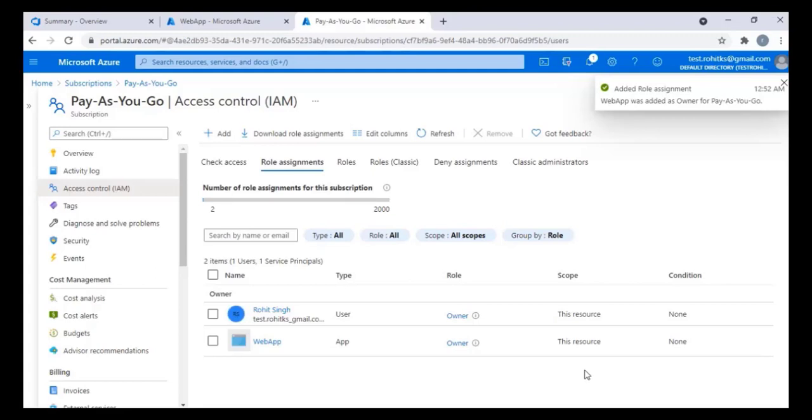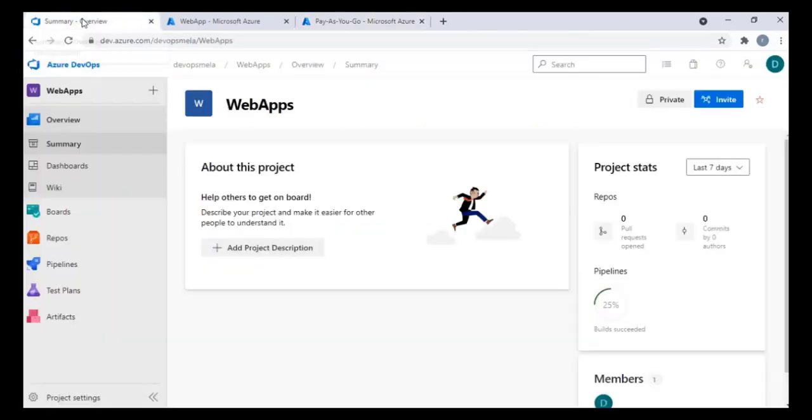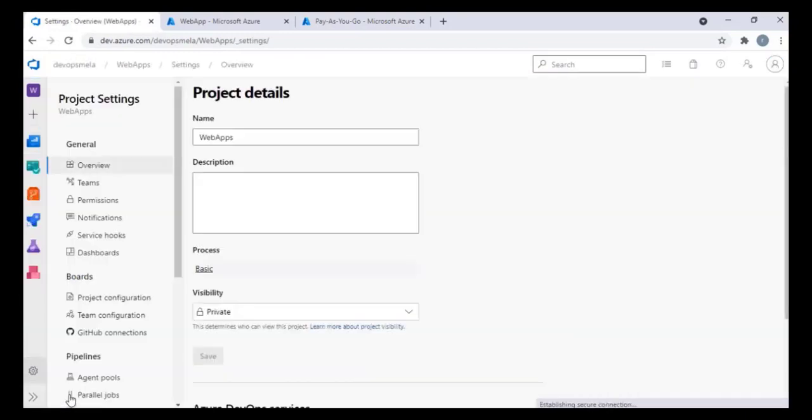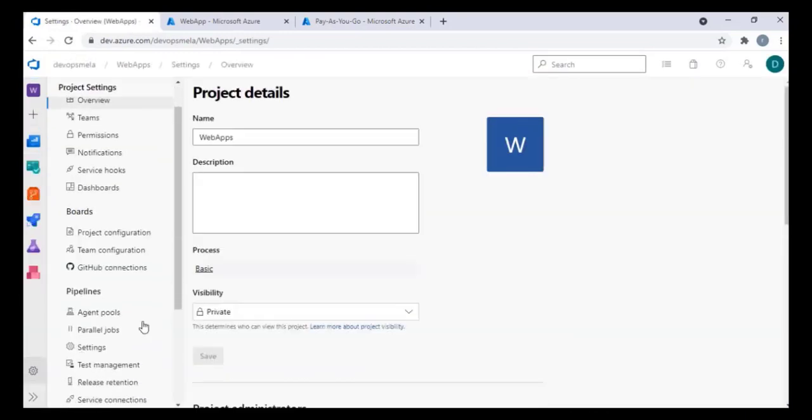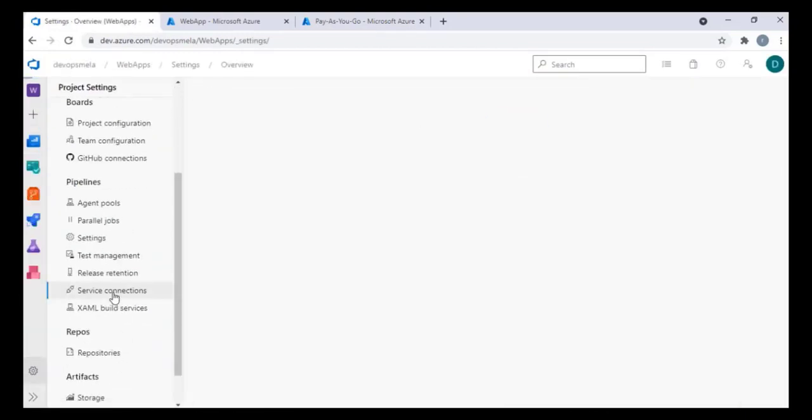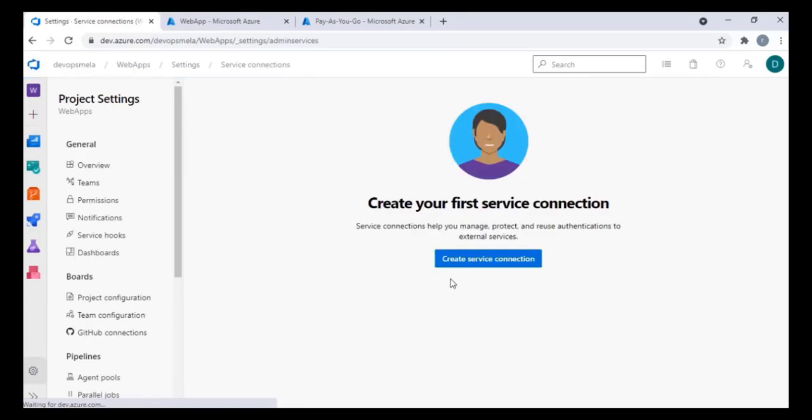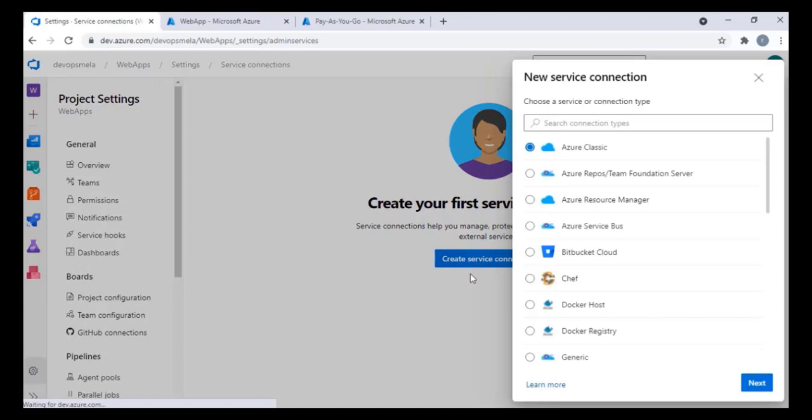So I've registered my app. I've given the required access to my app. Now let's go back to the Azure DevOps portal. Go in project settings. As of now, I don't have any service connection in this account, so I'll just create a new one.